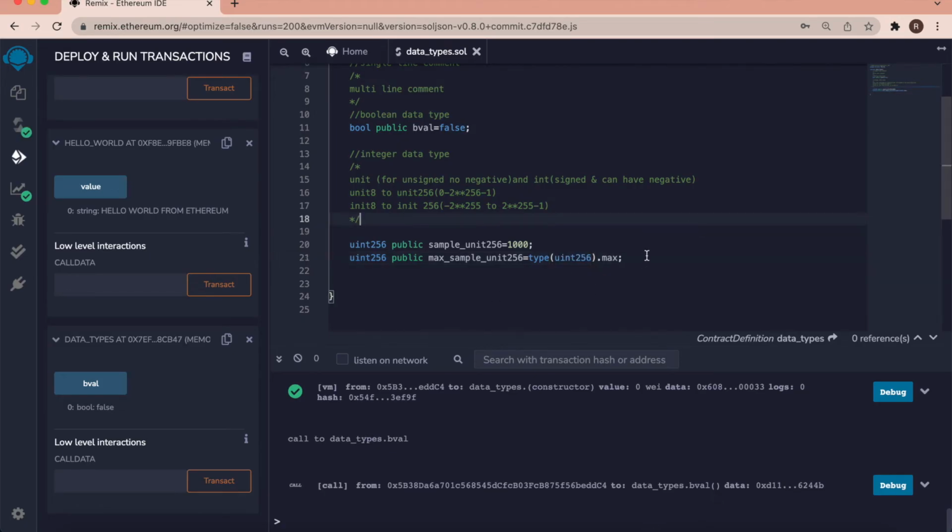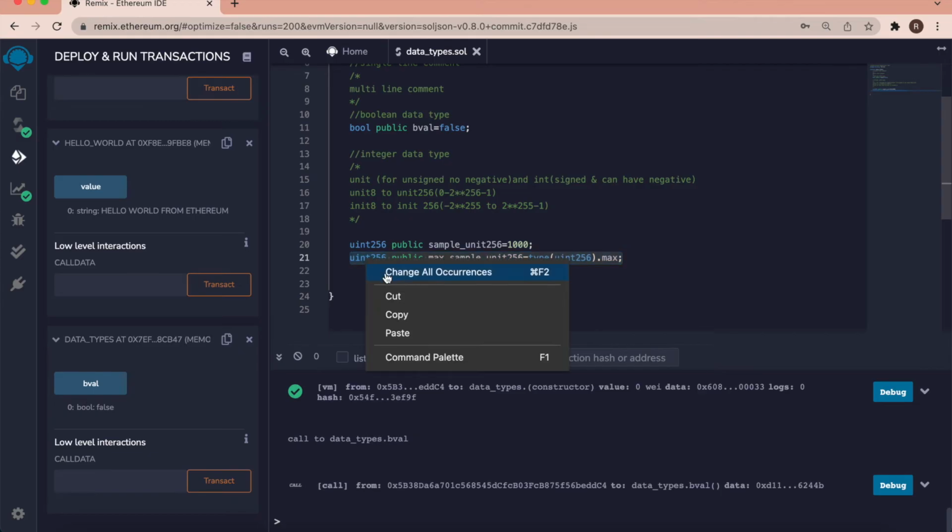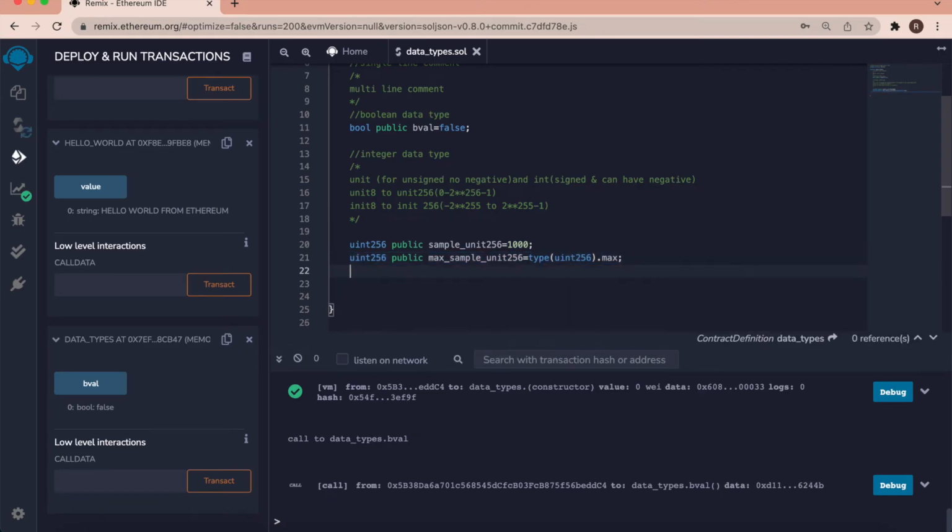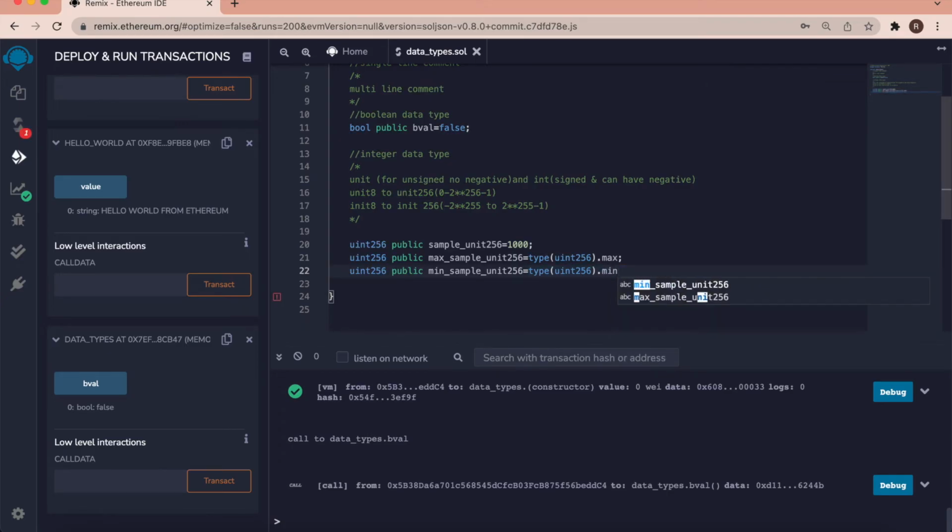Okay, so what is this line going to do? I'm just creating this variable, which is normal, and after that I'm going to store the maximum value of this type in this variable. Similarly, I can write min, and you can do the same for other types like uint8, uint16, and so on. All of these are possible.